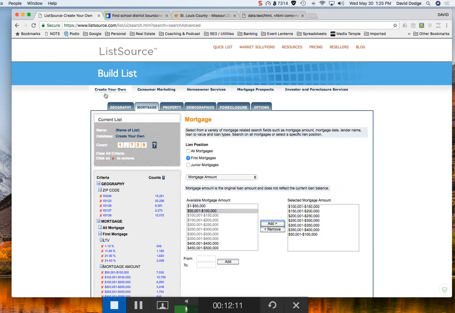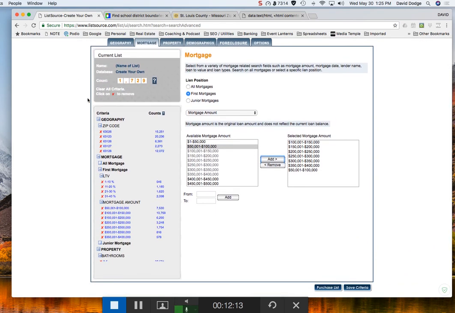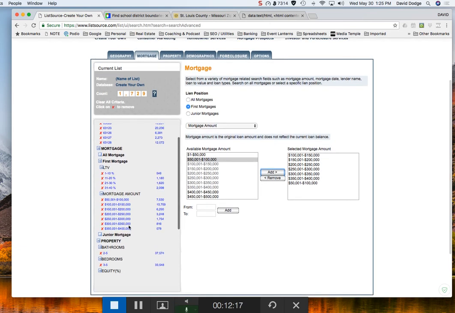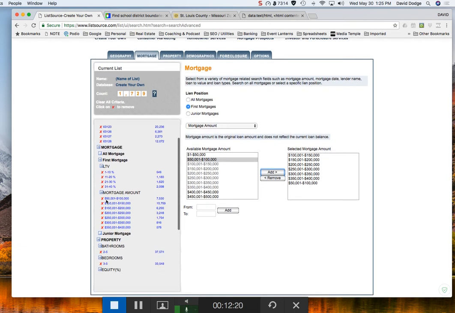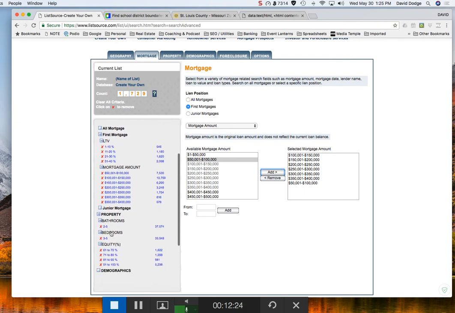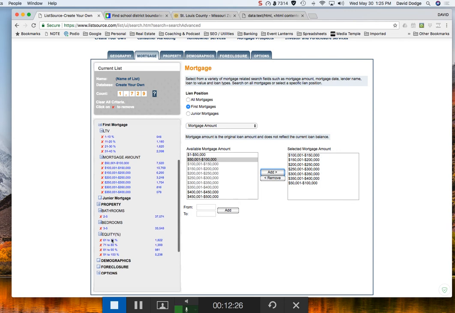And then I went to list source. I created my own list. And I narrowed it down. So I did it by zip code. I did it by loan to value. I did it by mortgage amount, basically anything from 50,000 to 400,000 in my area. I wanted at least 2 bathrooms with a cap of 5, at least 3 bedrooms with a cap of 5. And again, I wanted high equity. So this high equity and this loan to value kind of go hand in hand, but they're pulling from different data sources. So it's good to have that.